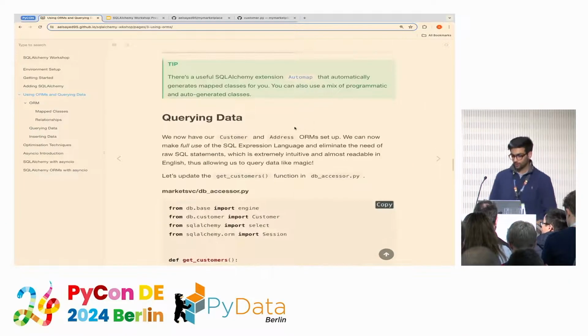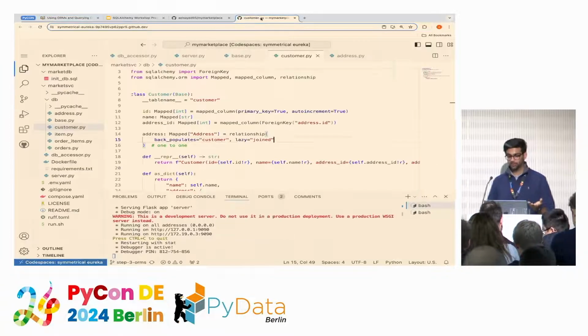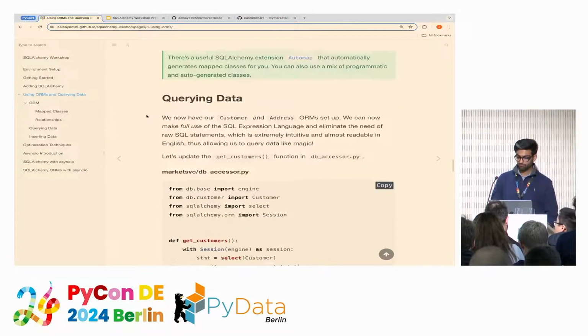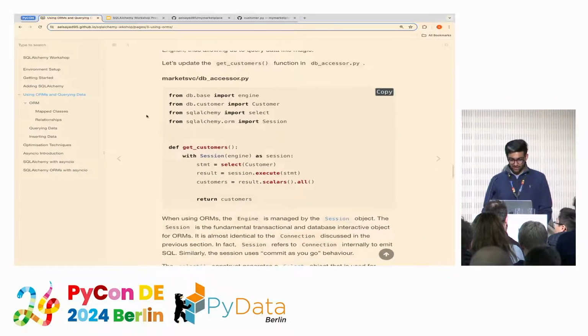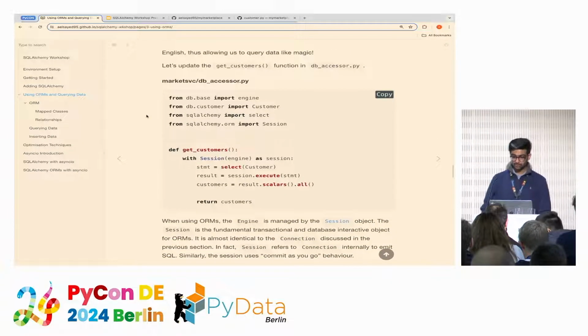all right. So now we've created ORMs for customer and address. If you have checked out the branch, you automatically have ORMs for all the other tables as well. Let's see how to query data now, and let's see how the magic occurs from SQLAlchemy. First of all, we go to dbaccessor.py, and previously we had raw SQL text in the queries, but now let's fully utilize the SQL expression language that SQLAlchemy offers, and see how sessions work.